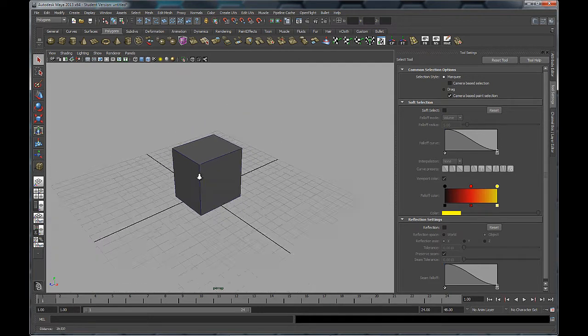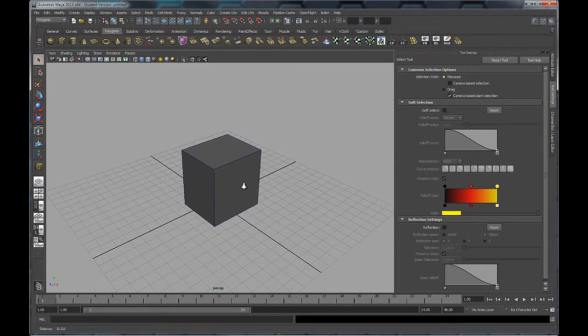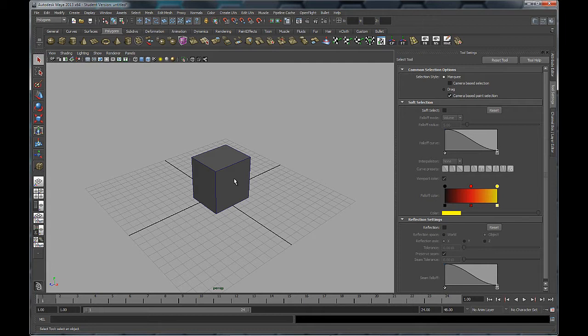Okay, so let's take a look at the basic operation for the Extrude tool. First of all, it's important to note that the Extrude tool works on both polygons and edges. Most commonly you would probably be using it on polygons, but on occasion you can actually use it on edges as well.